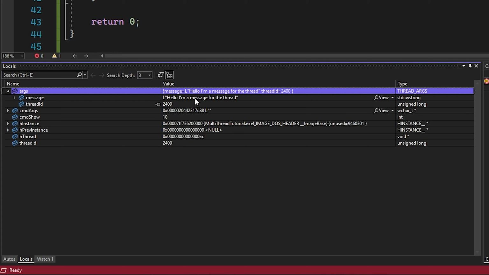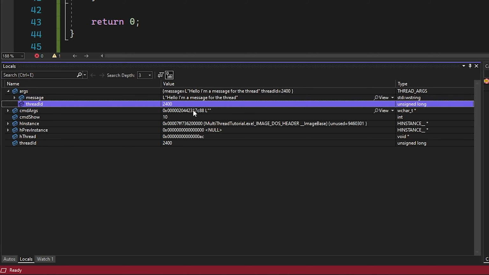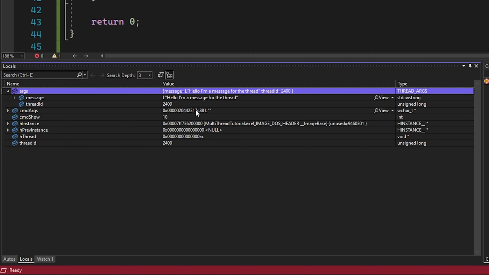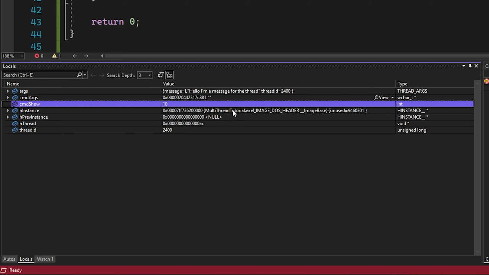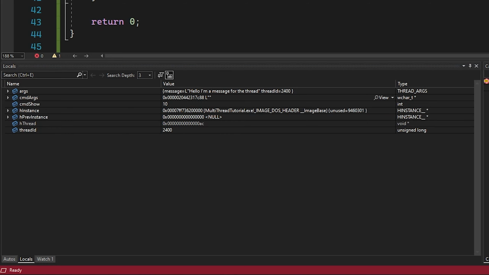You see the message is hello, I'm a message from the thread, and the thread ID is 2400. And as you can see, the thread handle is also a valid value, so everything looks good. Alright, the next thing is we're gonna resume our thread. And the next breakpoint is this wait for single object. So basically, this is waiting for our thread.